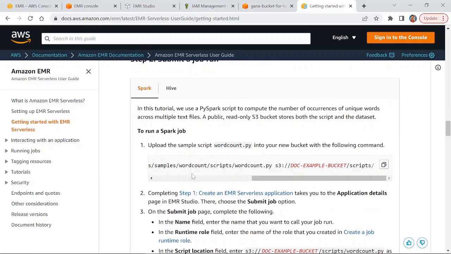Now we'll copy this Spark job, AWS S3 CP, from this location to our current bucket. So this is a Spark application, wordcount.py, that counts the number of words in a text file. The text file is hard coded in this wordcount.py, so we will not worry about that. So we will copy this.